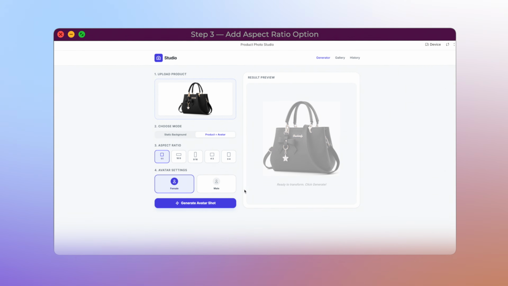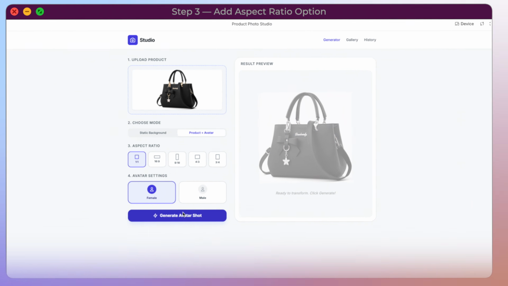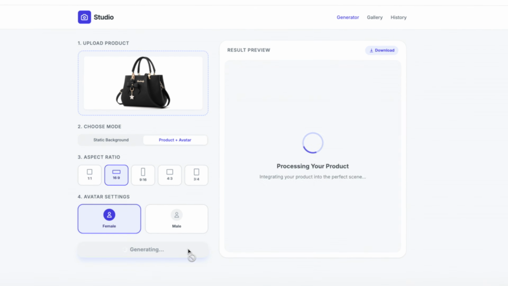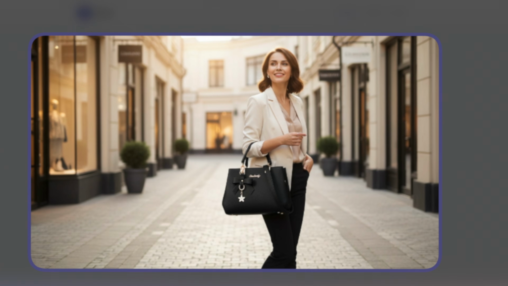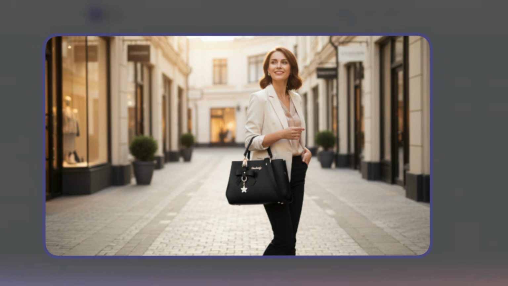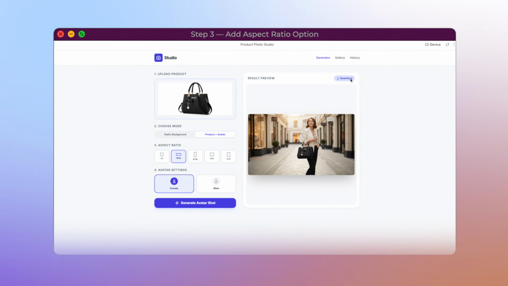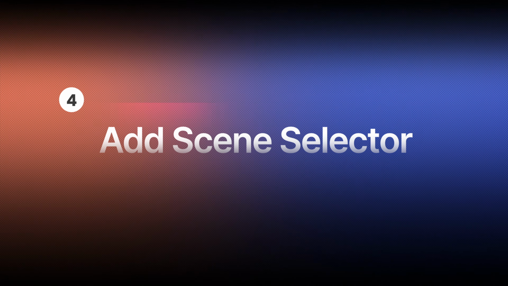So let's test it. I'll keep the same product, select 1:1, and generate. Now I'll switch to 16:9, generate again, and as you can see, the image adapts perfectly. The product stays accurate, and the background adjusts naturally to match the selected ratio. This gives us much more flexibility and makes the app usable for many different platforms. Now let's move to step 4.